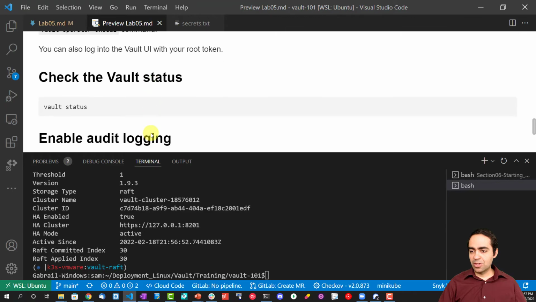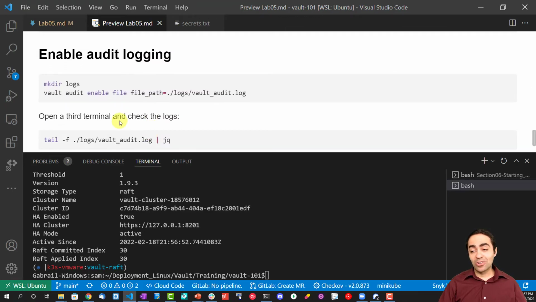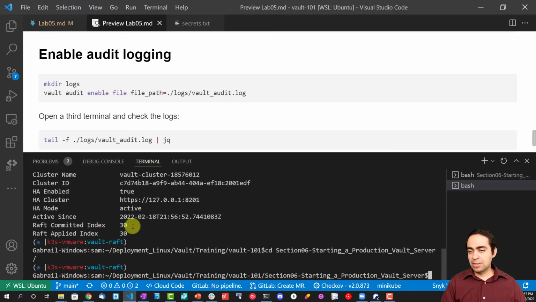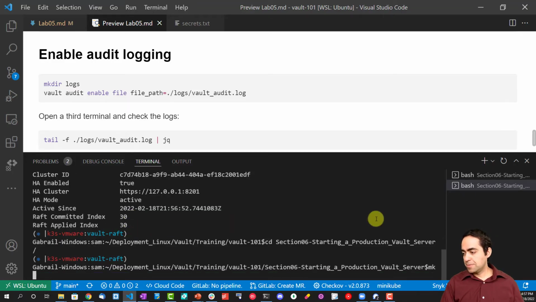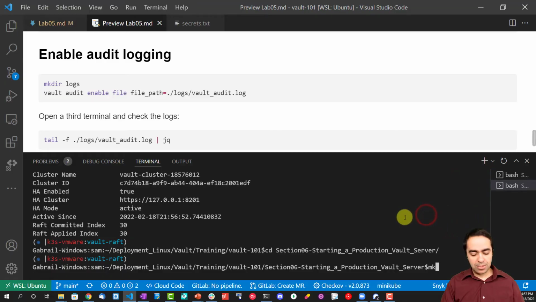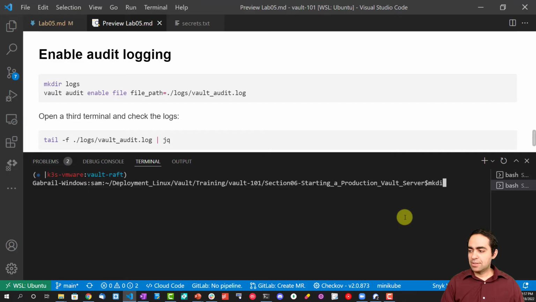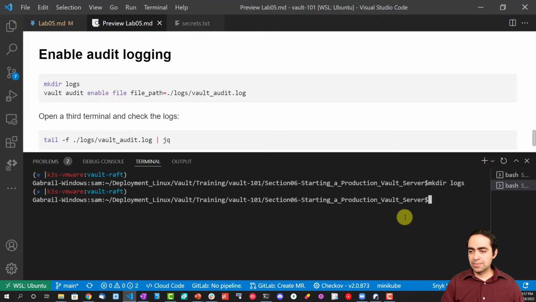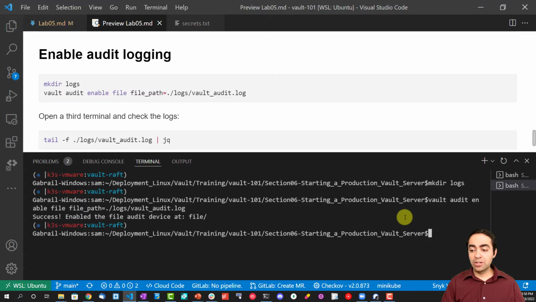All right. We've unsealed Vault. We've checked the status. Next is enabling audit logging. Let's see how we're going to do that. So I need to go back into my proper folder, and let's just clear this. Let's create a directory called logs, and we can type vault audit enable file path equals to logs vault audit.log. Okay, let's go ahead and do that. Success, enabled the file audit device at file.